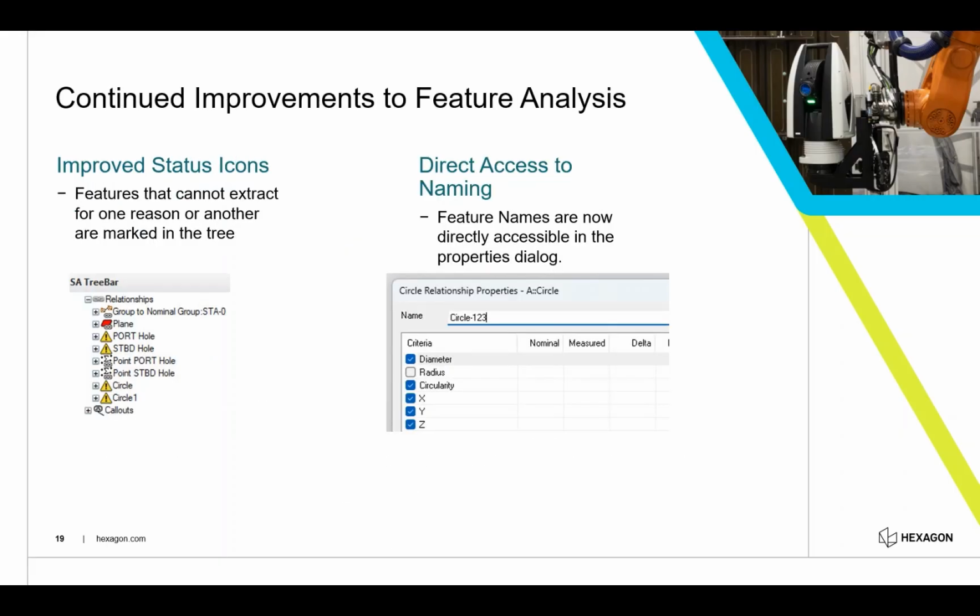Couple of other things for feature inspection specifically. If you're looking in the tree and you want to know whether or not a feature was measured effectively or if the extraction happened correctly, we now add a little warning symbol to help you clearly identify that there's an issue with a particular feature, and you can then inspect to see what happened there. We also have direct access to the naming control for features. So if you right click on a feature and go to its name, you can just simply edit it directly at the top. And that's something that's been standardized across all geometry types and other relationships as well.